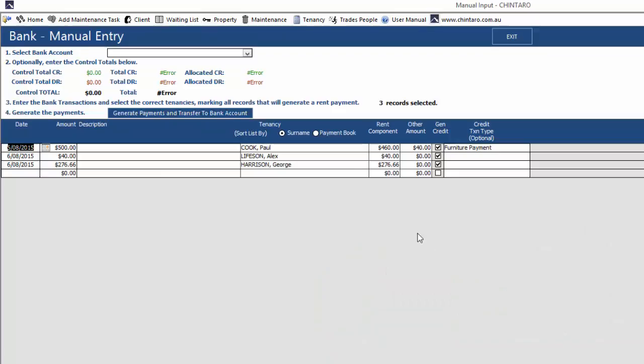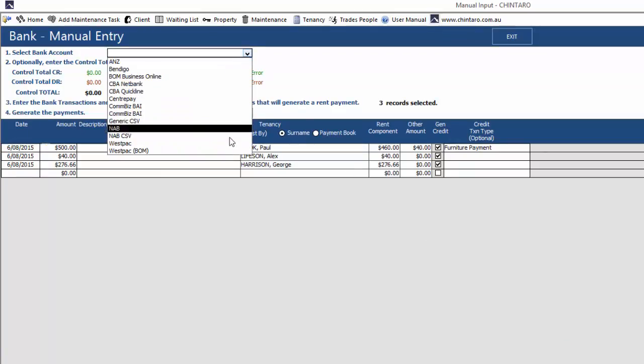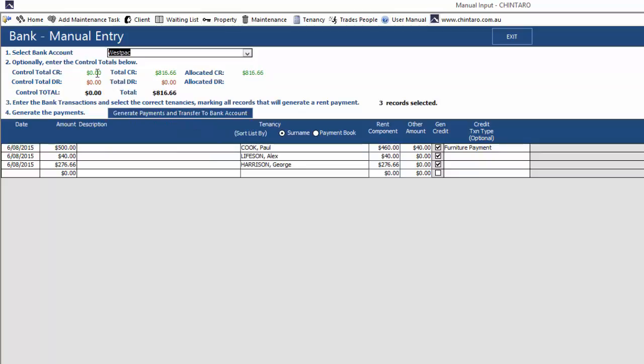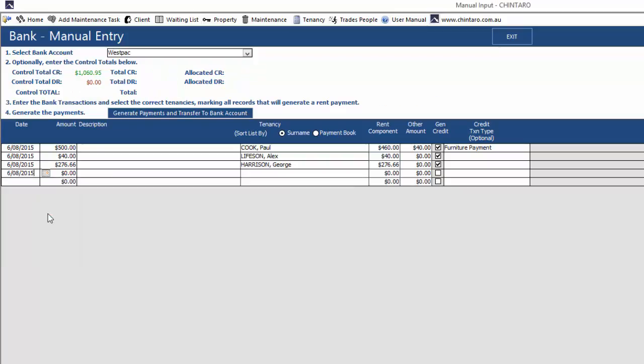And now we need to re-enter the bank account as Westpac and put our control total of $1,060.95 in here again. Now we can enter our last payment for the same date. The amount is for $234.29.